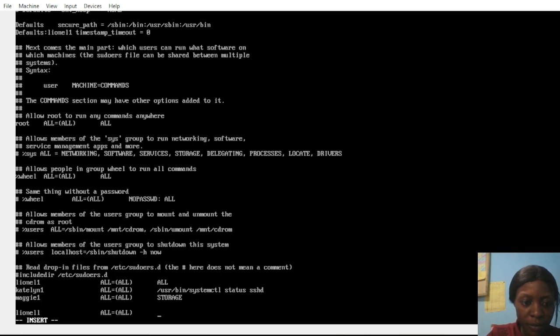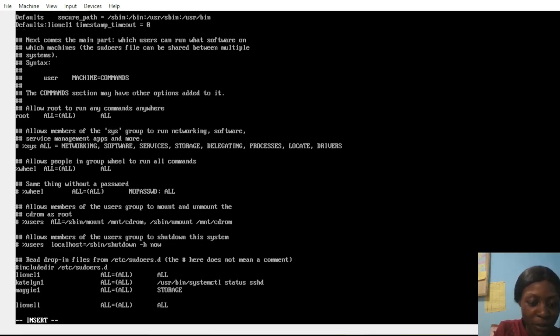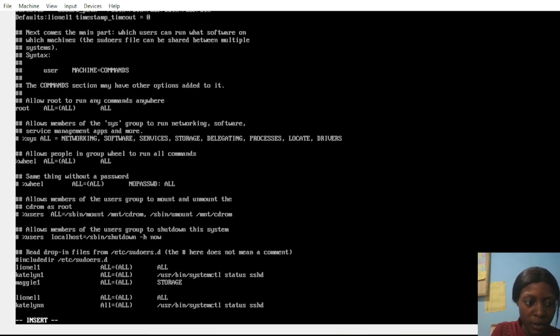We use the tab key on. So what I'm doing now is very much similar to what is above, as in the previous times I had done it before. Katelyn has quite a different command that she has to be able to run. And now we have Maggie. So we use our tab key on.